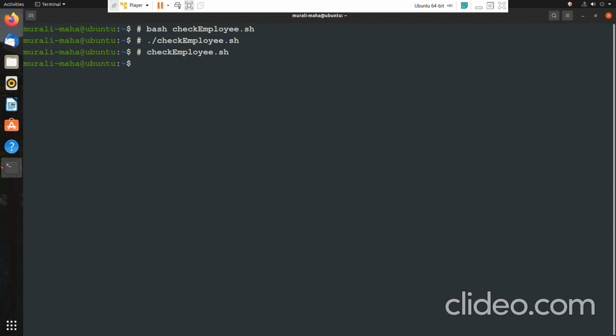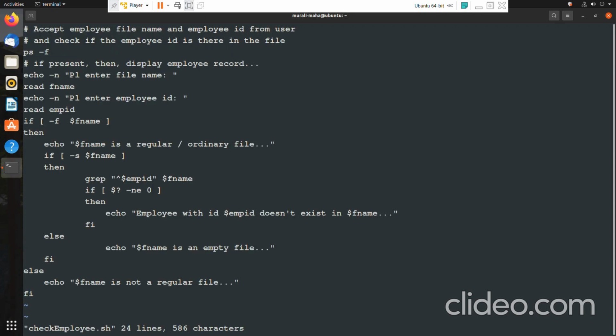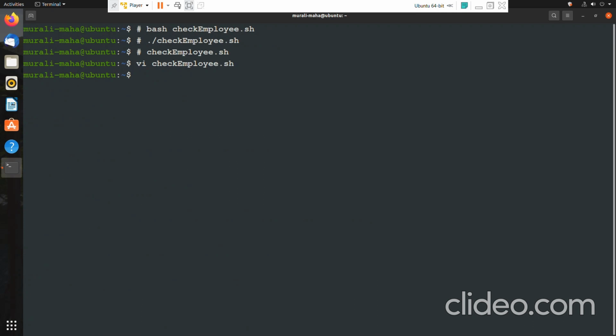Okay, next let us move on to executing the script in the debug mode. vi check employee.sh. Let us go to this script itself. We have not given the interpreter line. When the interpreter line is not there, but I still want to execute in the debug mode, how can I do that? Like bash -x. You need to specify the -x option to execute the script in the debug mode.